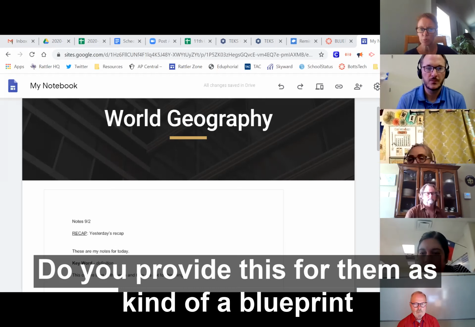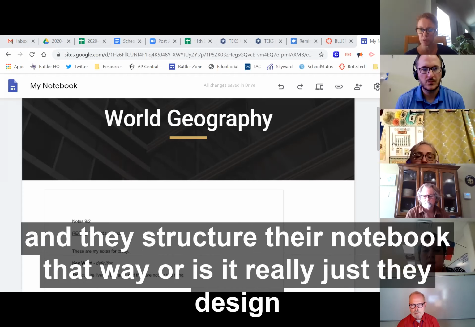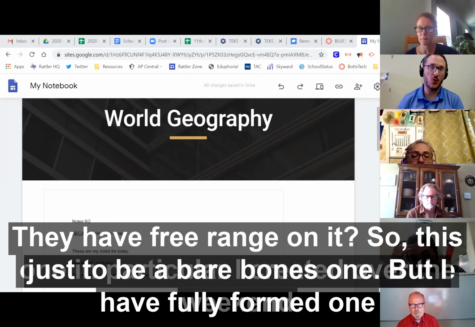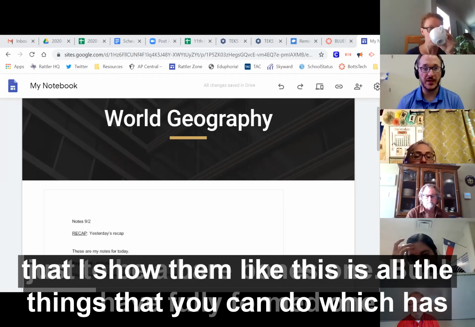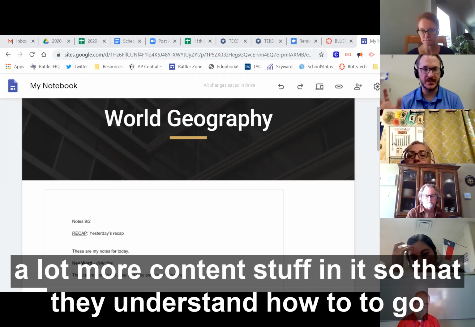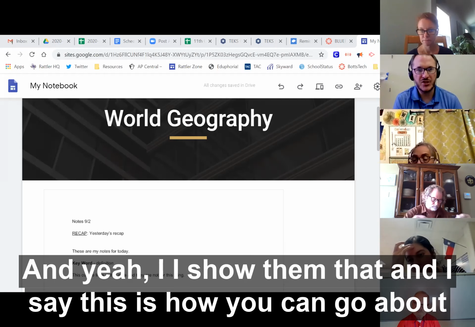Do you provide this for them as kind of a blueprint and they structure their notebook that way, or is it really just they design it, they have free range on it? So this one in particular I created over the weekend just to be a bare bones one, but I have a fully formed one that I show them, with a lot more content in it so that they understand all the things that you can do. And I show them that and say, this is how you can go about creating it.